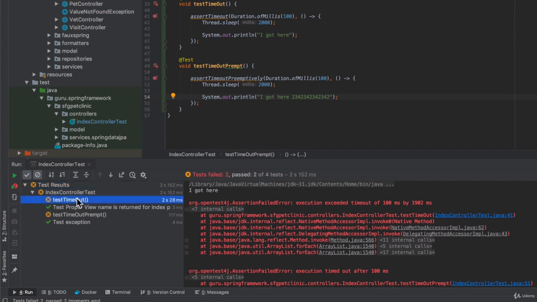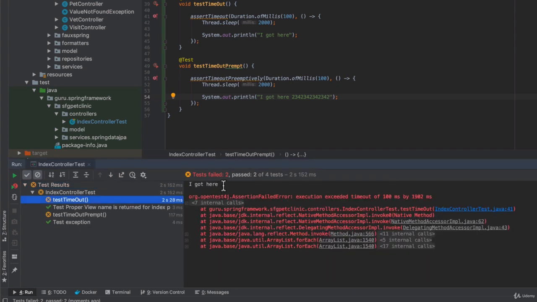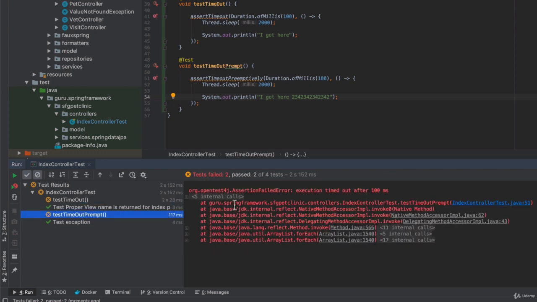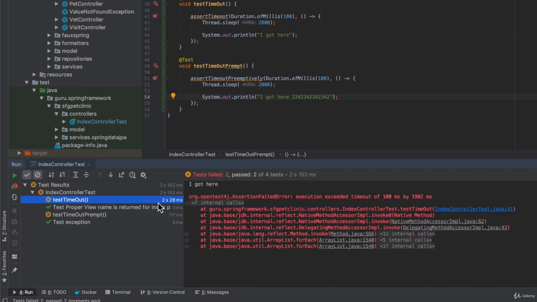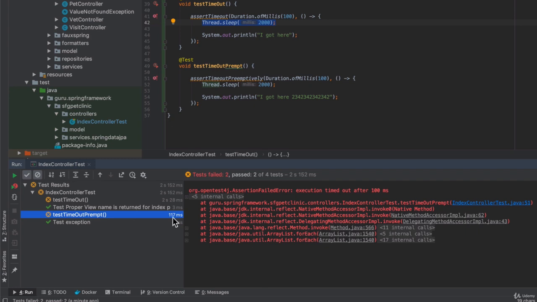And now you can see the assert timeout, we do get the console output of "I got here." Now let's take a look at the other one, and we don't have that output. And you can also see here the test timeout that ran for 2 seconds and a few milliseconds. So you can see here in this value here, the 200 milliseconds. And then in the preemptive one, you can see that it took 117 milliseconds.